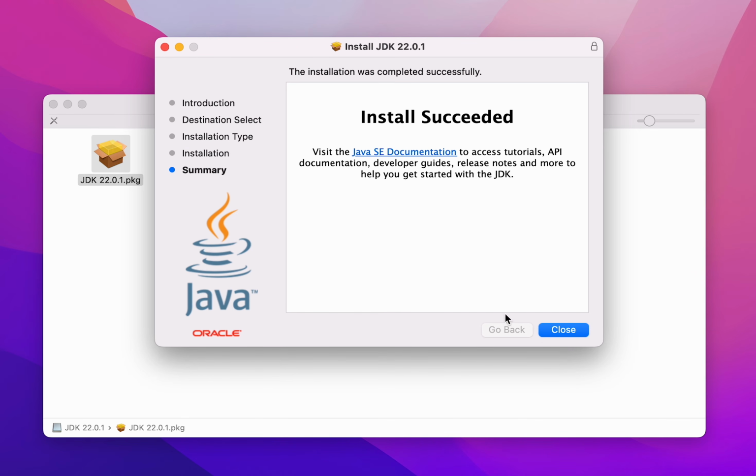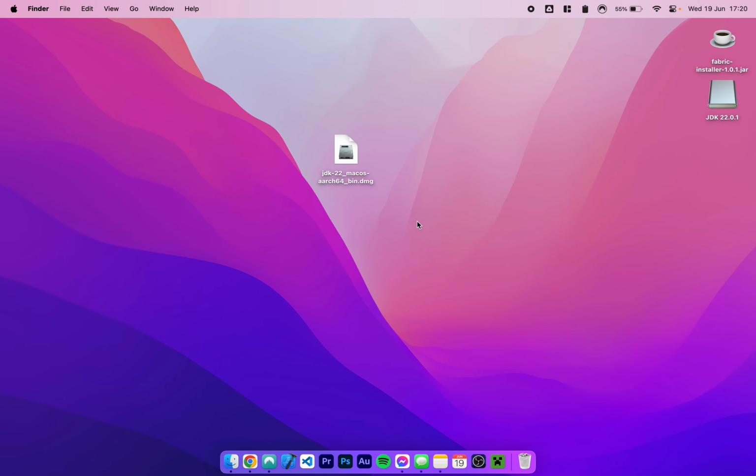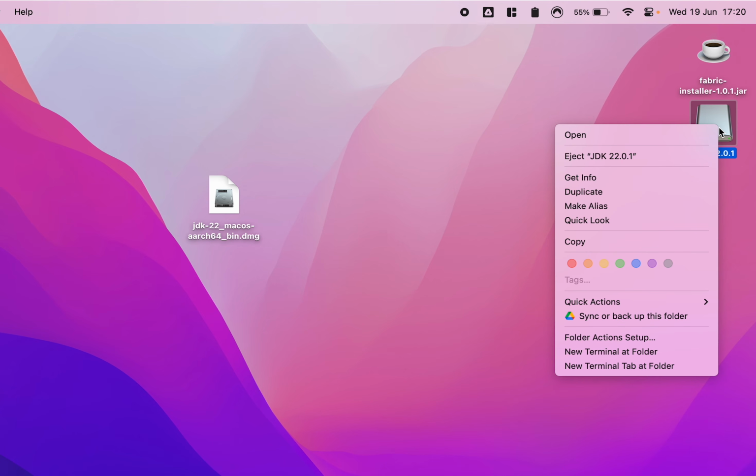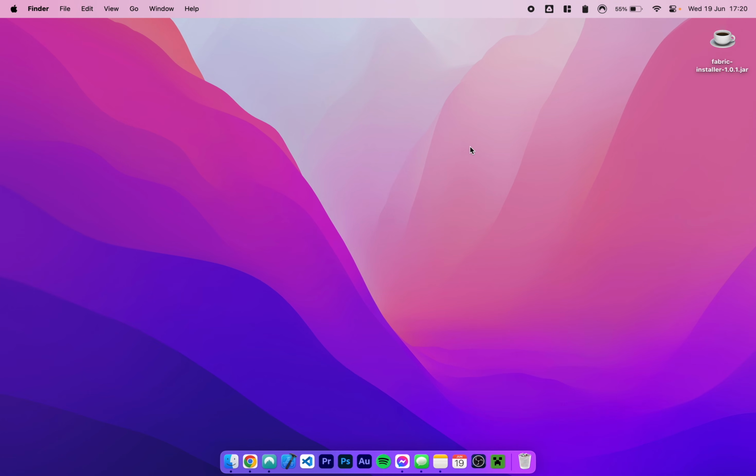Once it's completed, you want to click on close, and then close out of the installer window. We also need to eject the installer from our Mac, so you want to right click on this hard drive and click on eject, and we can go ahead and delete the Java installer. Now Java has been successfully installed on our Mac.